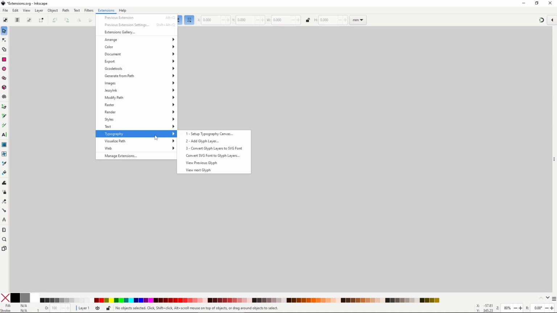And just a quick warning, these extensions deal with font design, and some concepts may go unexplained, because this is not a tutorial on that, but let me know in the comments if you would like me to do a full tutorial on making your own fonts in Inkscape. That sounds like a lot of fun.